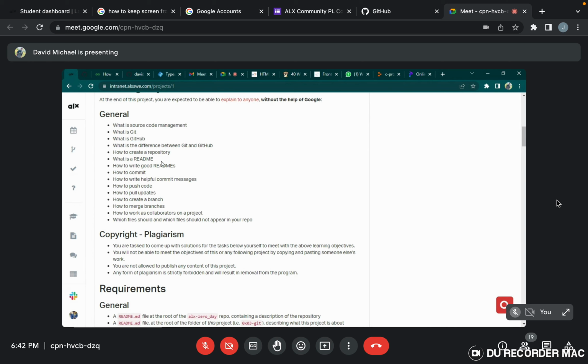That is GitHub. One of the differences between Git and GitHub is that Git is a command line interface and GitHub is an online hosting service. That's the biggest difference between both of them. Git is where you write your code. GitHub is where you store codes.